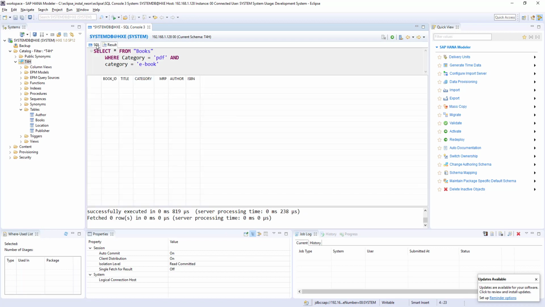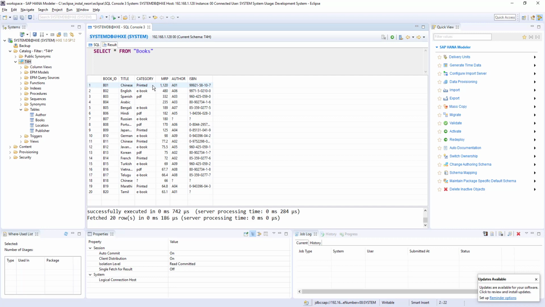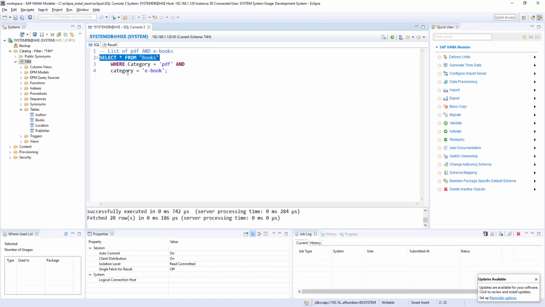See, because in the books table we don't have that. Let me run only select star from books. Here each record has only one category. We don't have any record which comes with 2 categories. That means you should not use the AND operator on the same column. When you use AND on the same column, it will search for a record satisfying both PDF and ebook, and we don't have that kind of records.